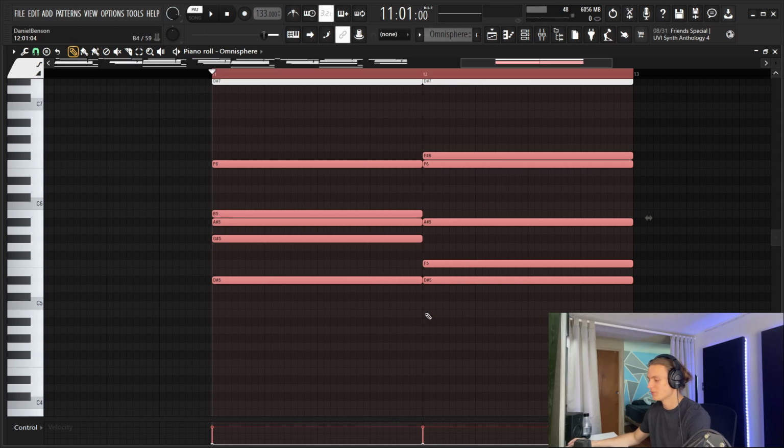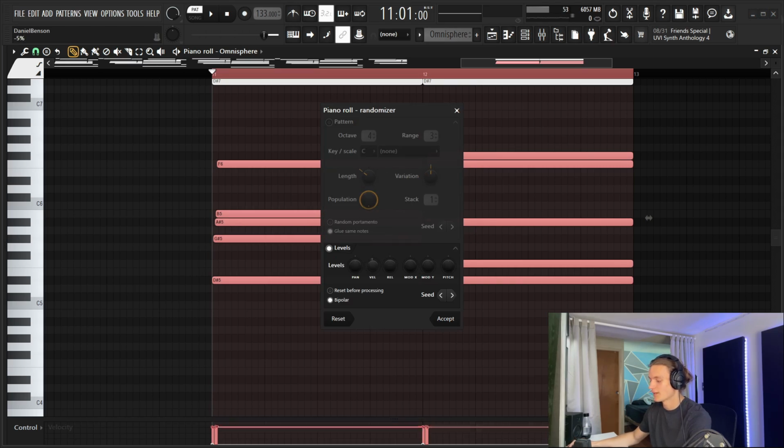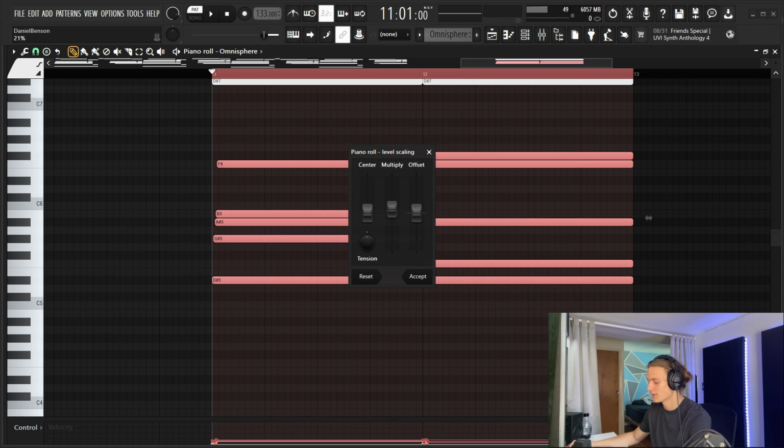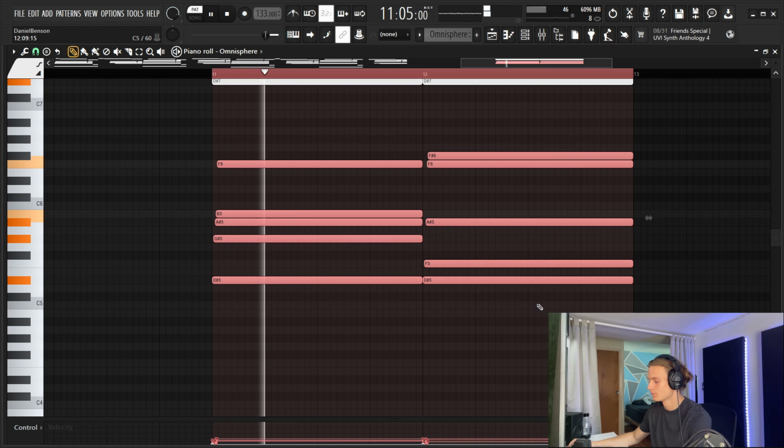To really just finish off the chords, we're just going to select them, do Alt-S to strum, Alt-R to randomize the velocities, and we're going to want to go pretty aggressively here, Alt-X to bring all the velocities down so the chords feel really soft.